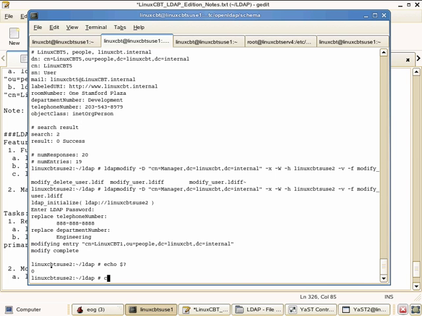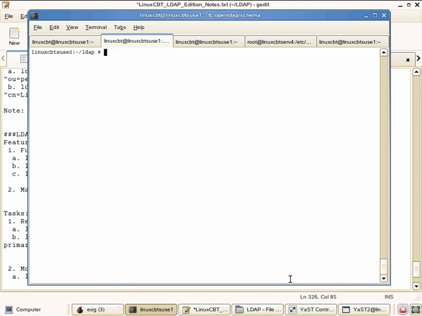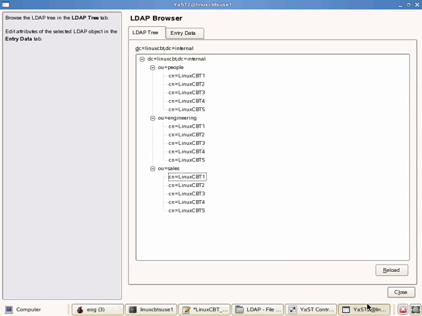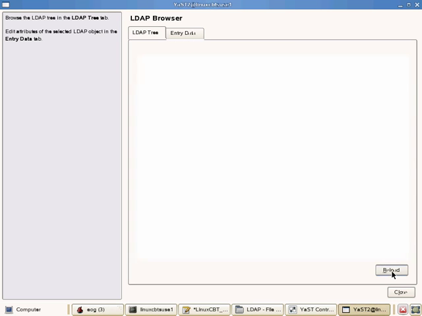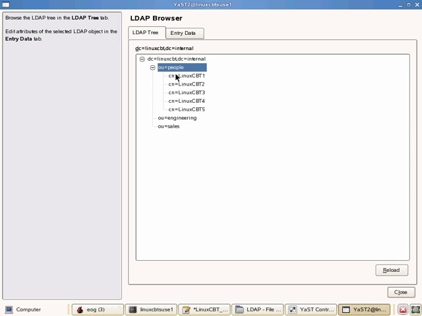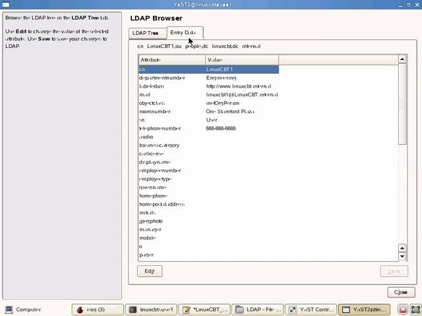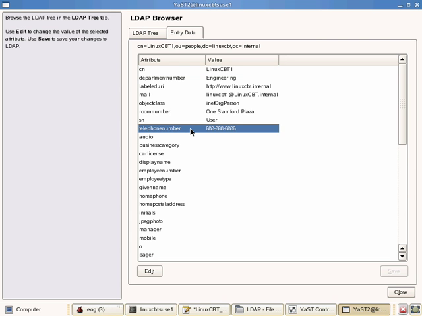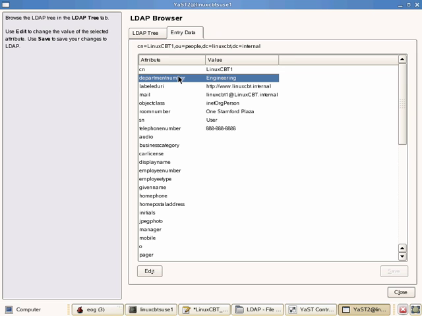Now the ultimate test, of course, is either using LDAP browser and or the shell to determine whether or not the user's attribute has been updated. So let's reload via LDAP browser since it's graphical. We'll swing on down to the people OU and examine the contents of Linux CBT1, where we see the telephone number has been updated and the user's department number has been updated to engineering. So LDAP modify has behaved as expected.